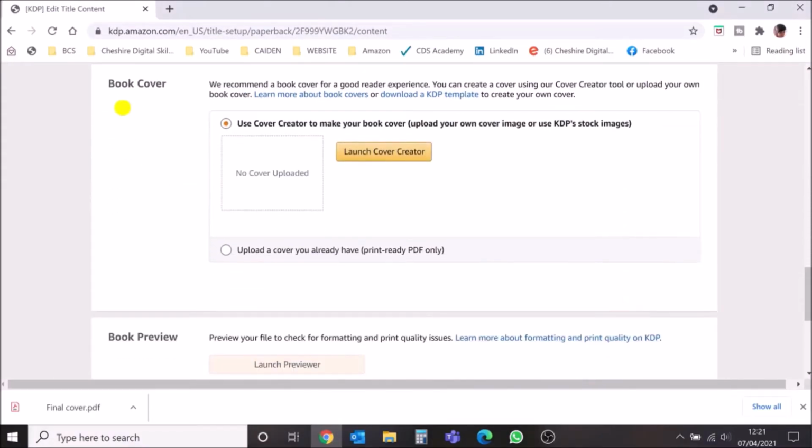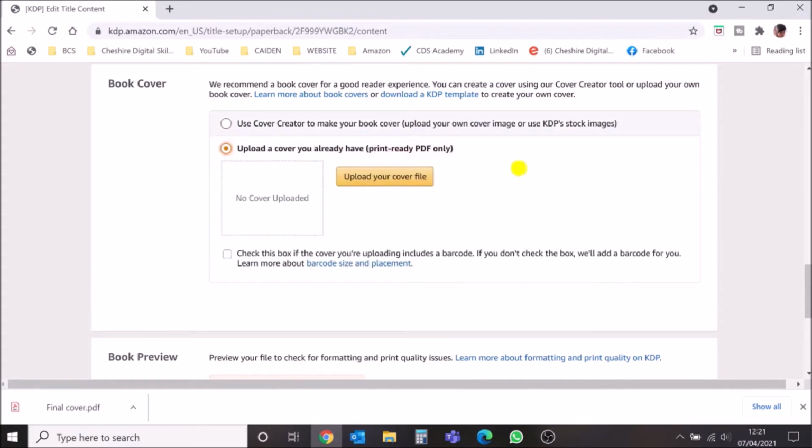Now for the book cover. You can either use KDP's cover creator or upload your own. Click here to use the cover creator, or select here to upload your own cover. Please note it has to be a print-ready PDF.